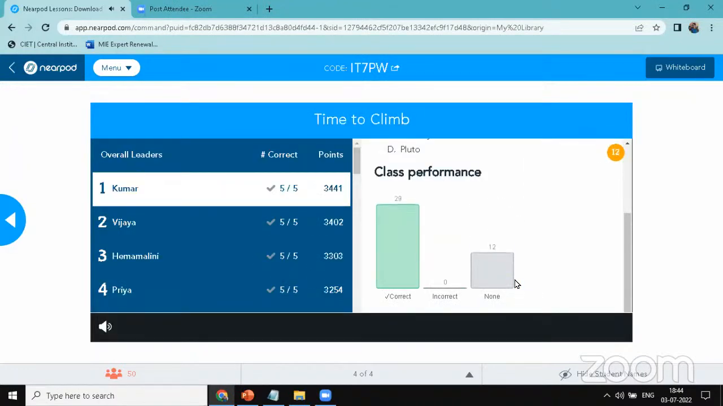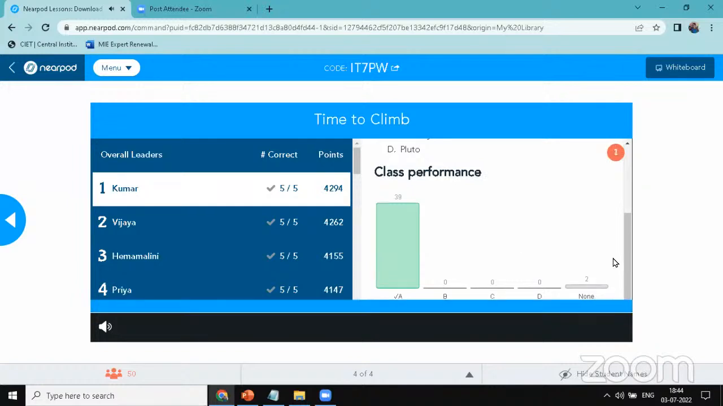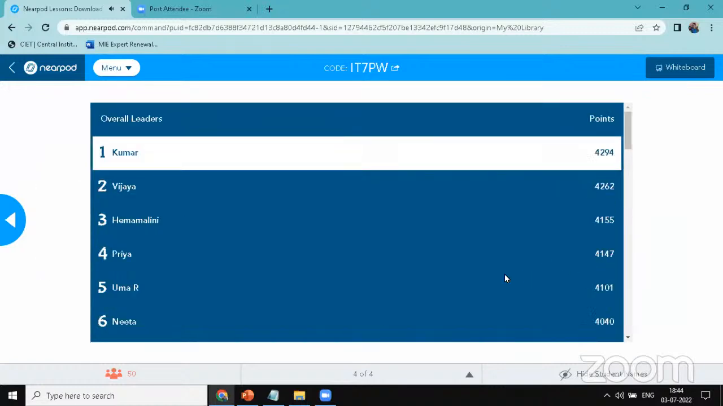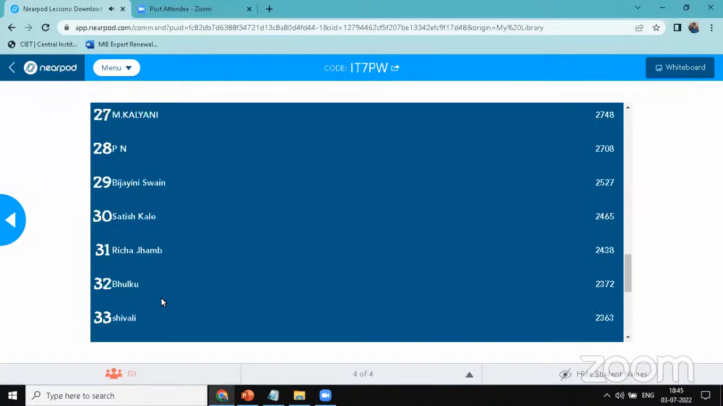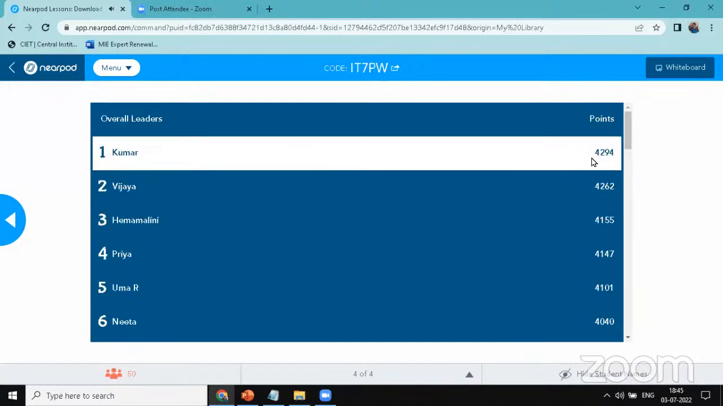As of now, Kumar sir is leading, followed by Vijaya ma'am and Hema Malini ma'am, Priya ma'am and Uma ma'am. Okay, the last question, everyone got it correct. So you can see on my screen that it is showing me the winners on the leaderboard. So I will be able to see how each one has performed. You can see it is showing all 41. They haven't scored, maybe they didn't join and they didn't play, I think. But it is showing me everything, like points and the participant name.